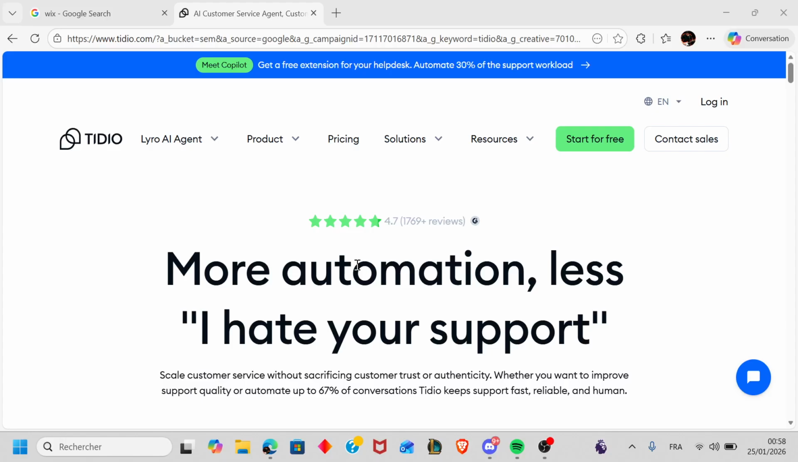In today's tutorial, I'm going to show you how to connect Wix to Tidio. Want live chat and AI chatbots on your Wix site? Tidio makes it simple and easy. And in today's tutorial, I'm going to show you how to connect it, just by following these few simple steps.